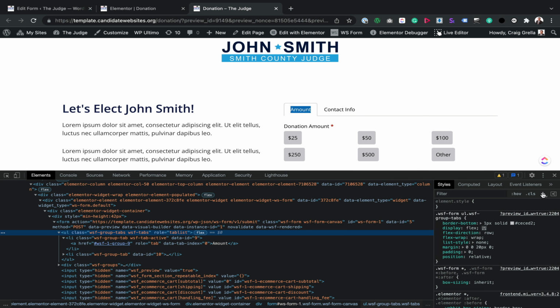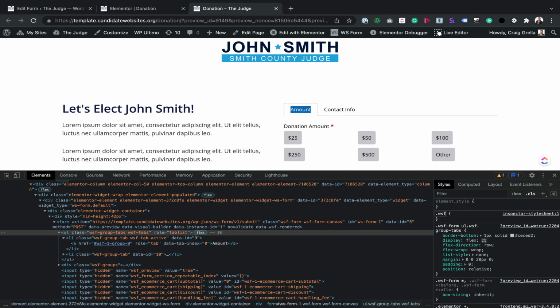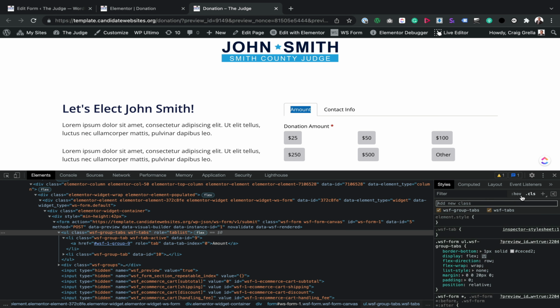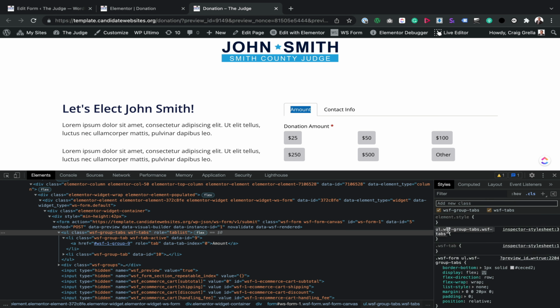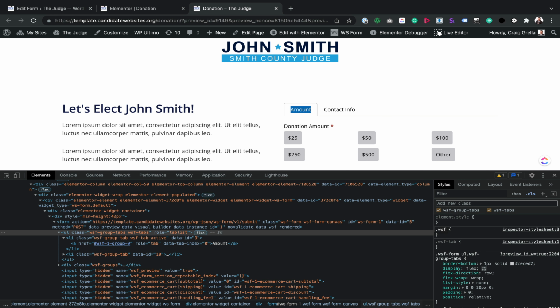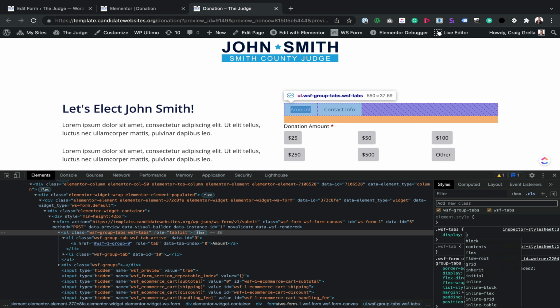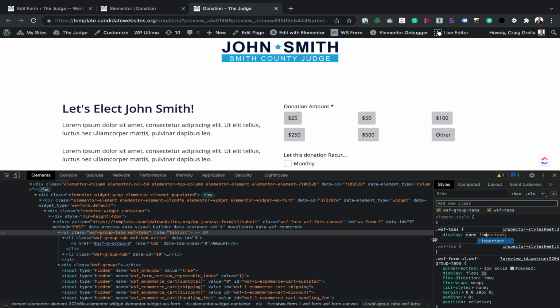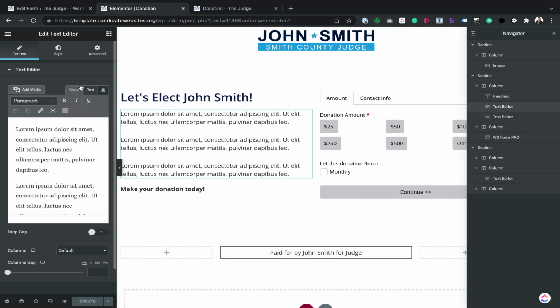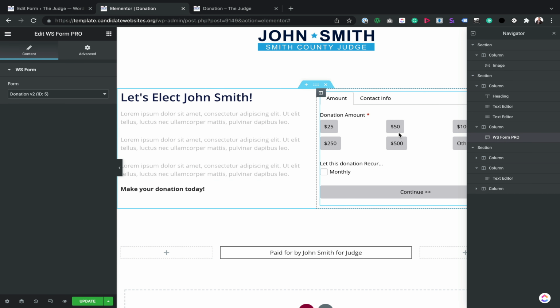WSF-tabs. So if we just put this here, let's just say WSF-tabs. Didn't like that. And let's say display none. Let's put an important indicator on there, and so we can copy that. And then let's head back over to Elementor. And let's make sure that we're clicked on the form element.